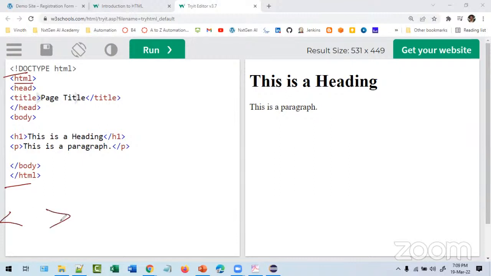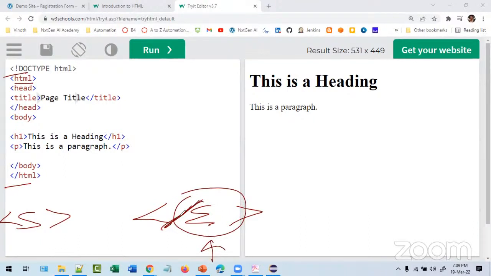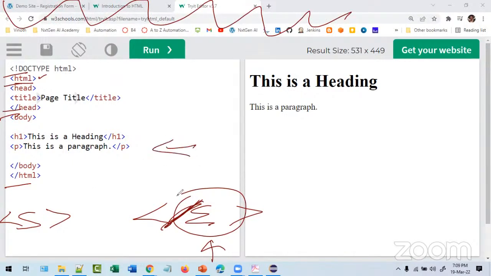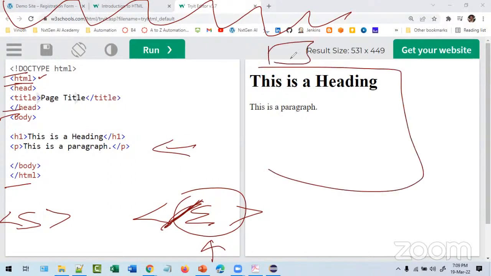It will be a start tag, and again there will be an end tag followed by a forward slash. So HTML, and again HTML. If you have any start tag, there must be an end tag. How can we differentiate the end tag? By the slash. HTML will have two parts: one is head, another is body. Head means this area, and body means this particular area.